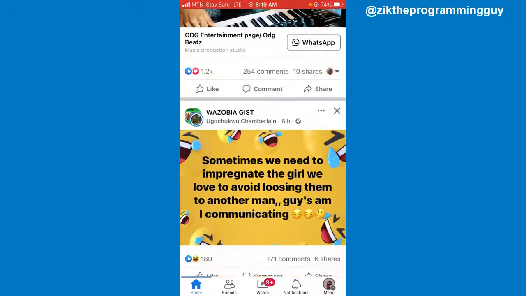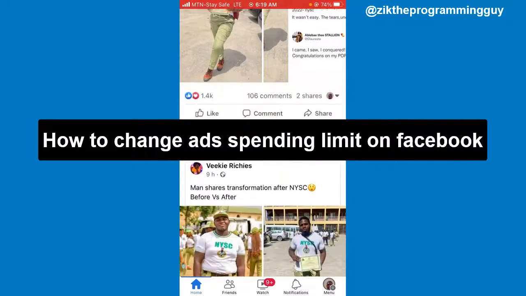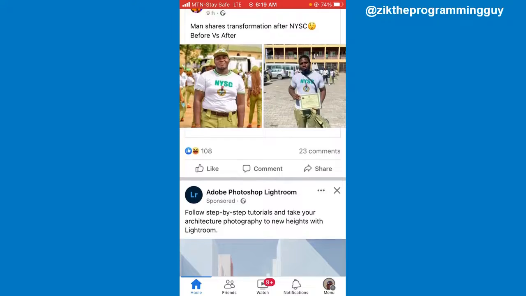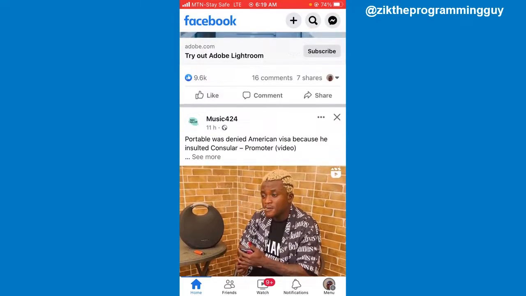In today's video guys, I want to show you how to change ad spending limits on Facebook. Alright, it's very simple guys. Now let's get started. If you want to do that, the first step you have to take is to click on the menu icon at the top right corner of your screen if you're using Android, or at the bottom right corner of your screen if you're using an iPhone.